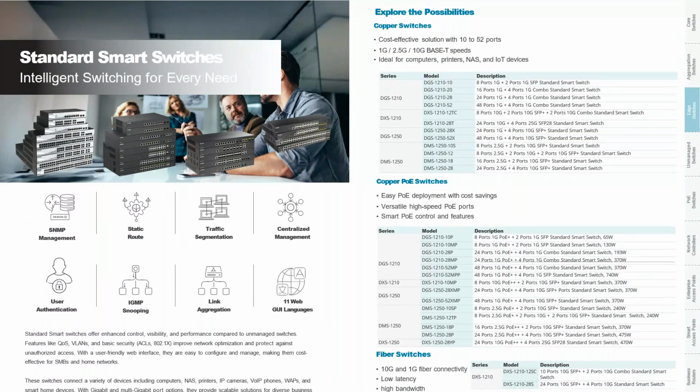Starting off with D-Link's tried and tested, most favorite best-selling series, the DGS 1210. Then we have the slightly newer DXS 1210, the 10 gigabit versions of this series. And then we're moving into the DGS 1250. The 1250s were introduced a little while back, and they are the cheapest range that we have that offer 10 gig SFPs. And then recently we launched the DMS 1250s, which is the multi-gig versions of those.